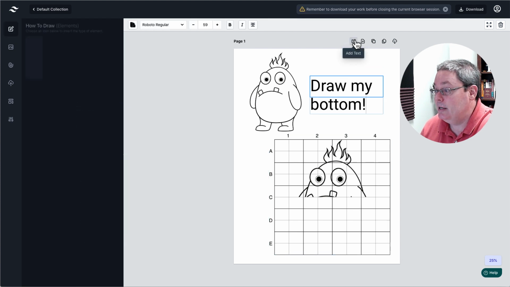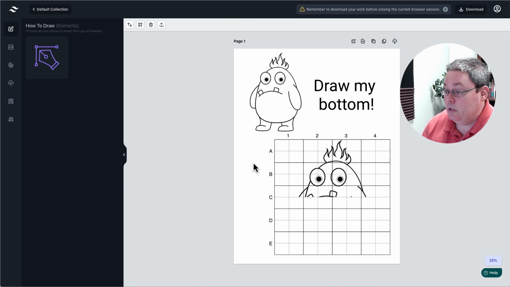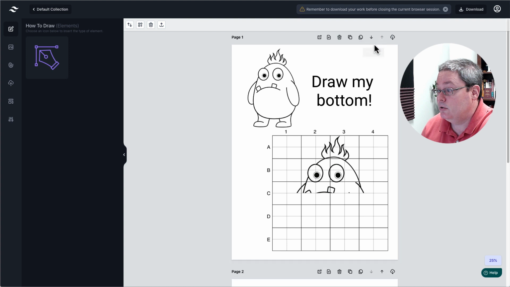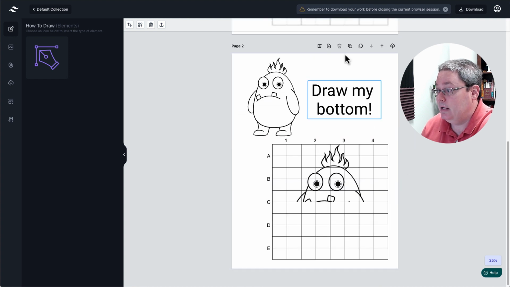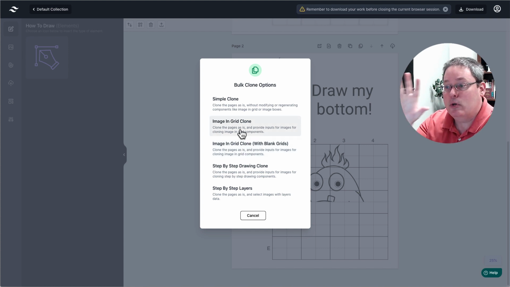The text element here is simply done by clicking and adding the text element right there. And of course, if you don't want that text element, you just delete it. And all that is done here. There's also inside of this tool the ability to hit clone page. So if you want to clone this page, you simply hit clone and it would clone the page. There's also a bulk clone option where you can simply clone it, or you can do an image in the grid clone, or an image in the grid clone with blank grids. These are different options.